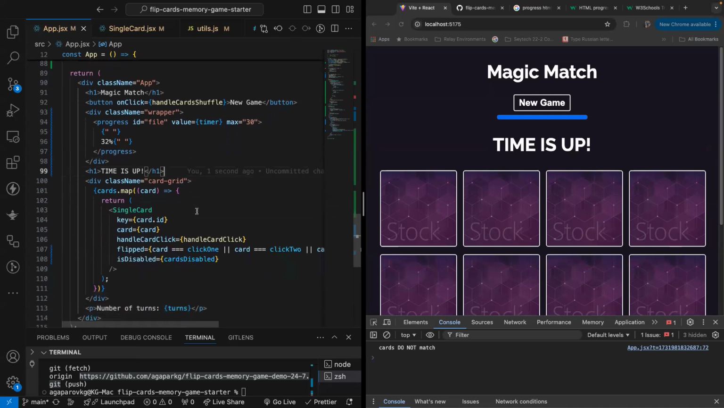And if the time is up, I would like to make sure that none of these cards in the grid over here are clickable. But first of all, this time is up needs to show when my timer is equal to 30 seconds. So for that, I can just grab this, put this one over here. If the timer is equal to 30, I can show my time is up.